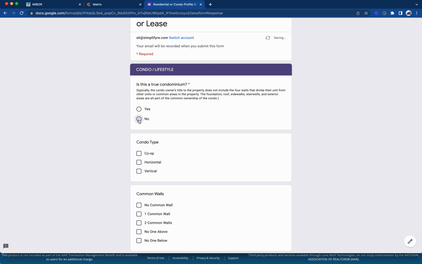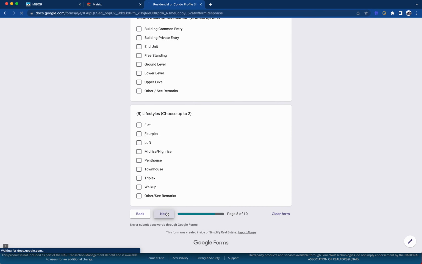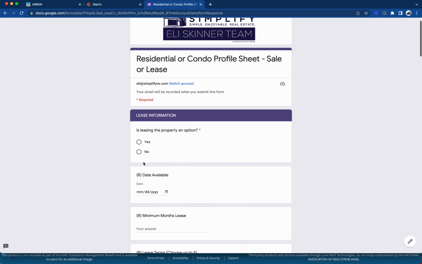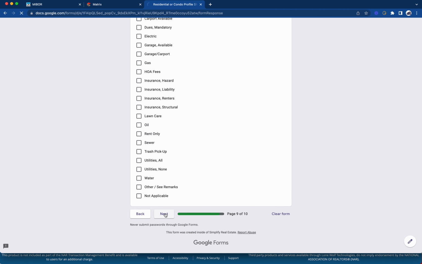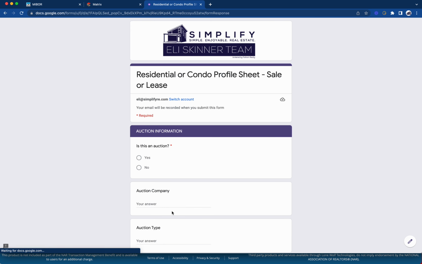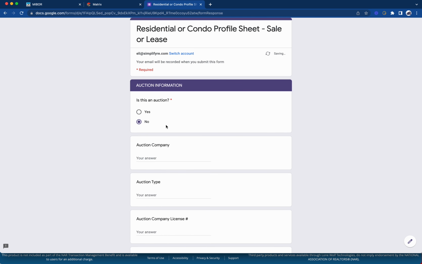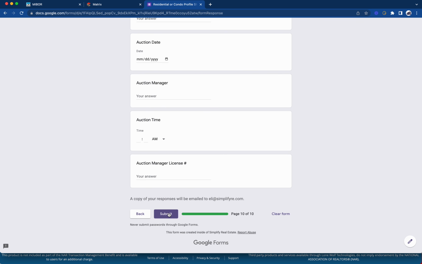Is it true condominium? No, so I mark that and it's done. Is it a lease? No. Select that and it's done. They're on to the last page. Is this an auction? No. And then you submit. Okay? That's how this form works. And then you can go back and we can put it in Matrix a whole lot easier.